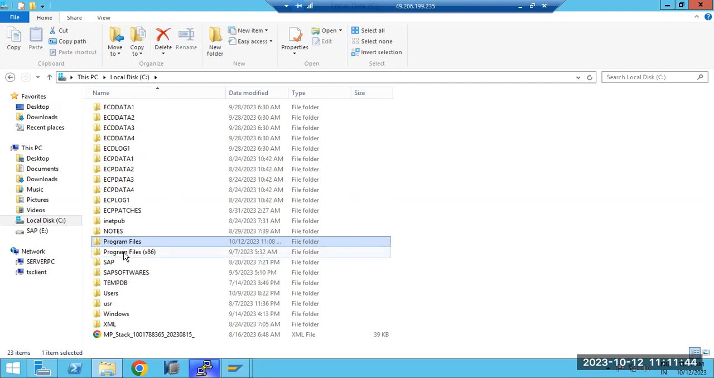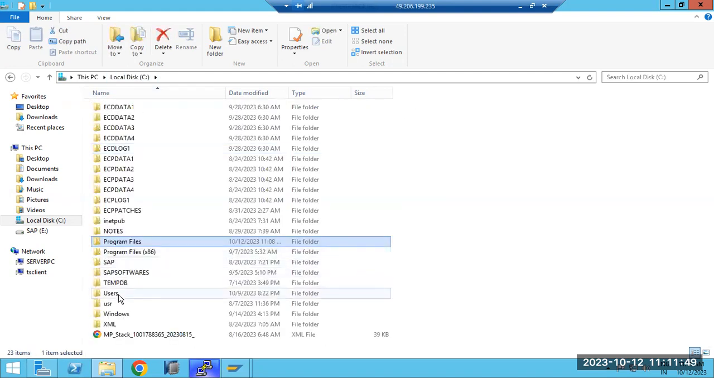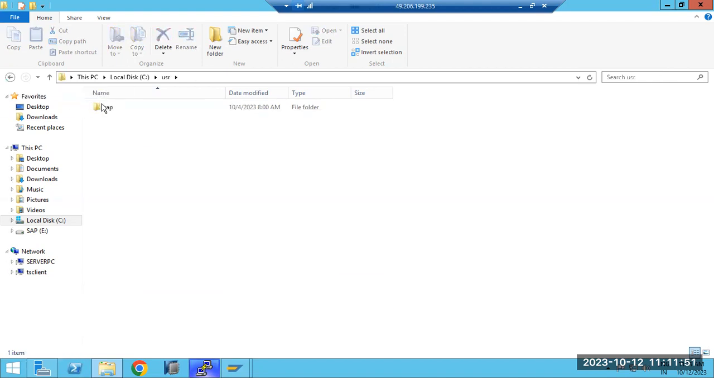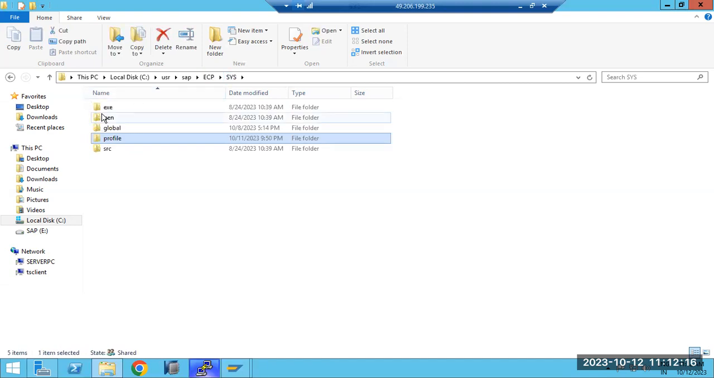Same here: if you delete something in USR, SAP, SID, sys exe, your entire operating system and your entire SAP will go down. So sys profile is that much of an important concept here. So, sys exe, then the profile directory.